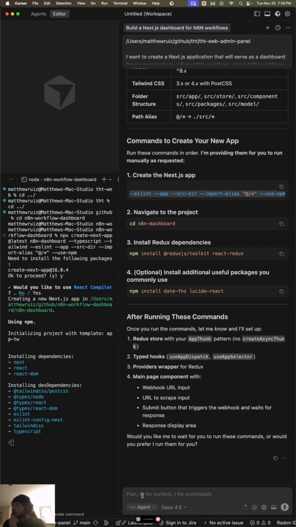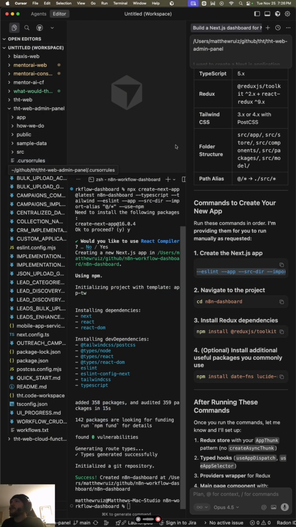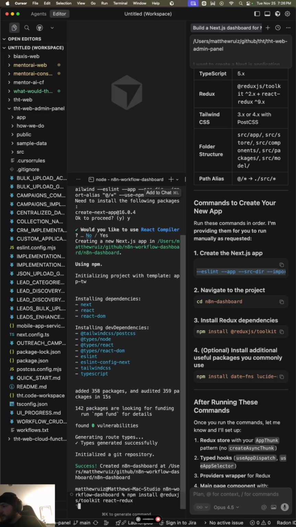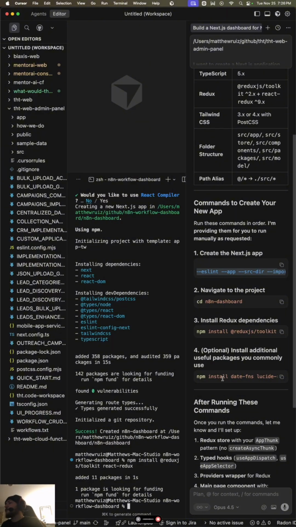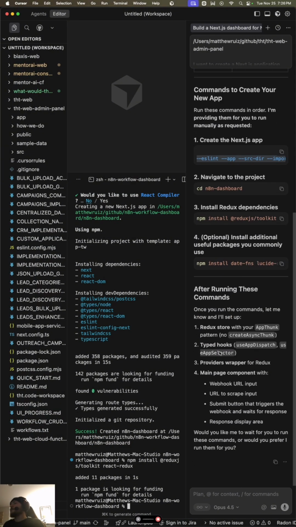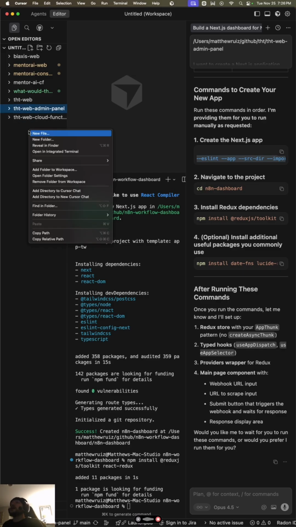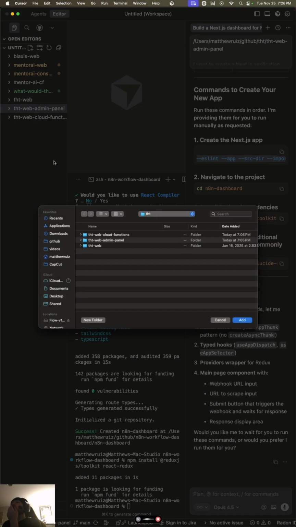Okay. So now I want to talk about the next steps. So this wants me to run this. Okay. So this is just saying, here's the command to run to create the folder. Let me go ahead and actually add this like I was saying.